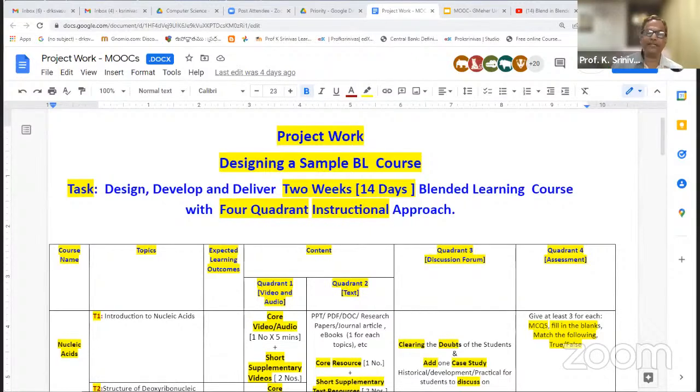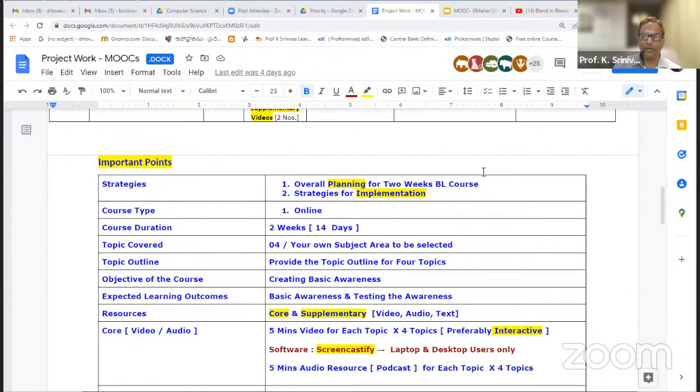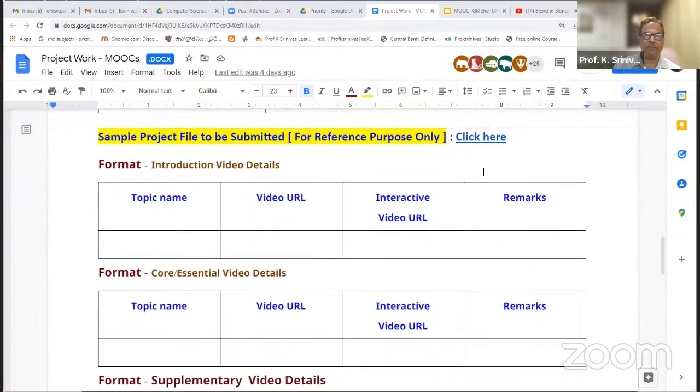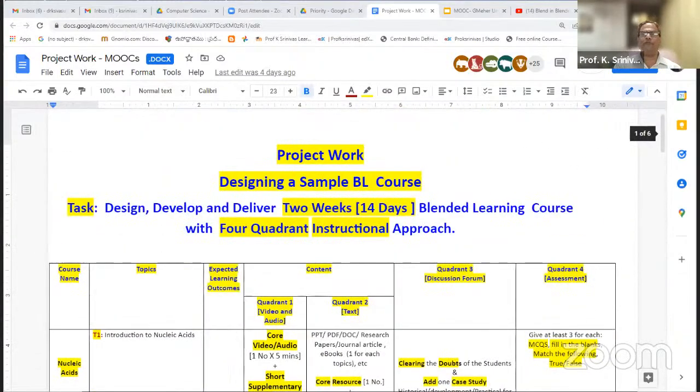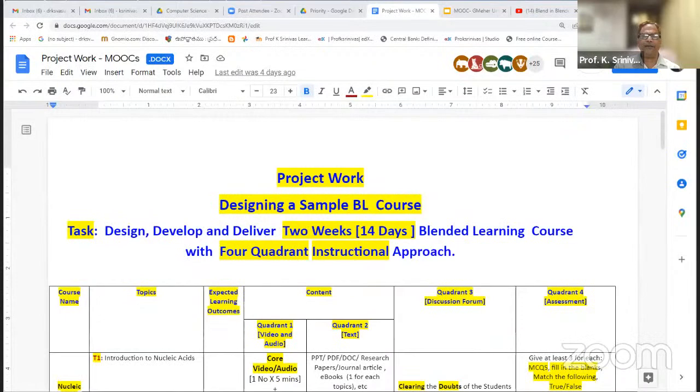I request all the participants to please download this file so that we will do a practice on the basis of this practice file only. I have shared all my details also. This is the file which I'm asking you to do. All the formats are there, so you copy it in your Word file, Word format.